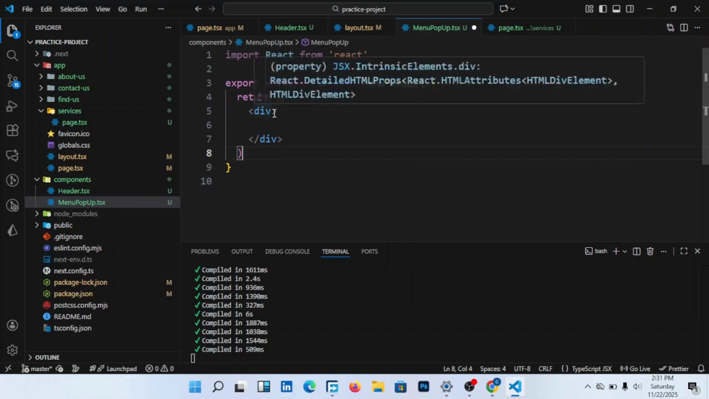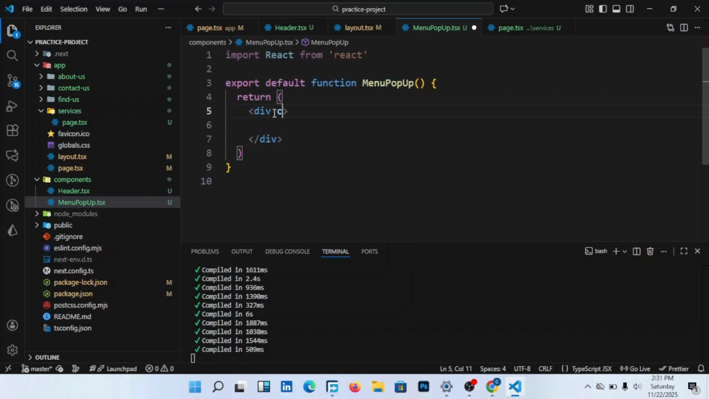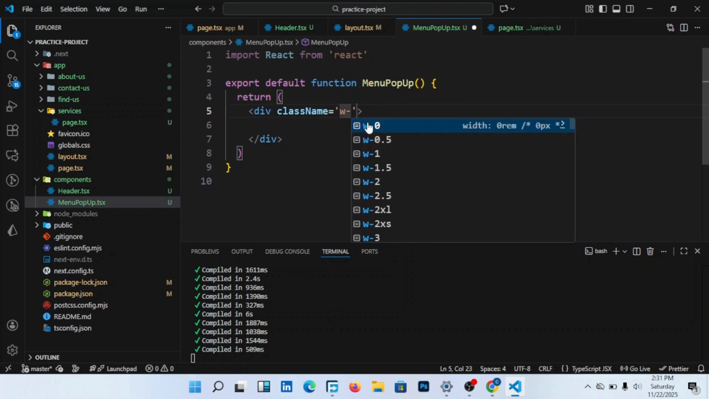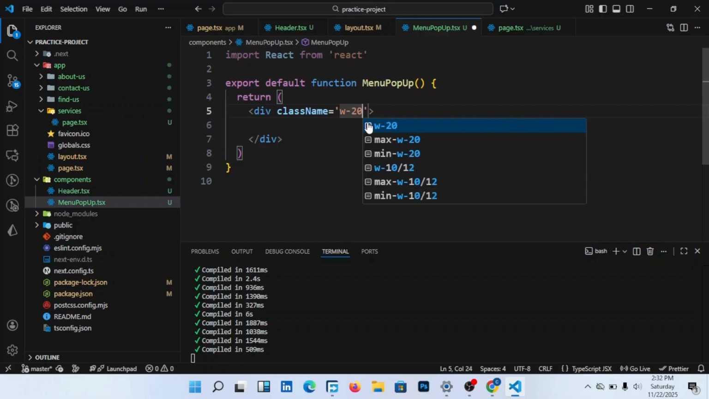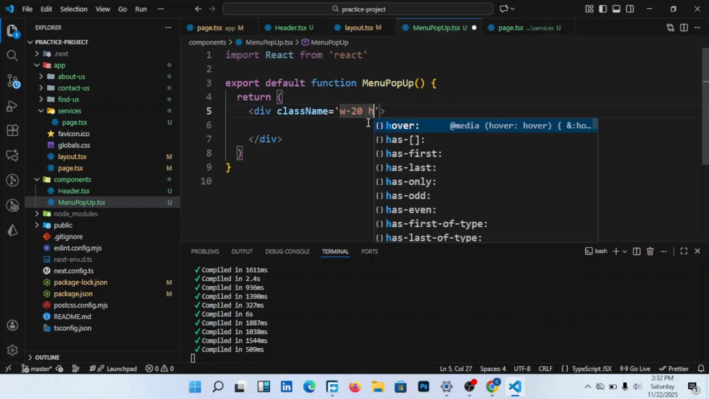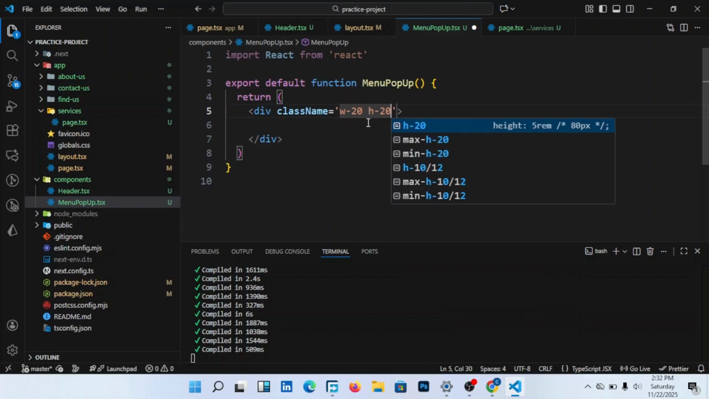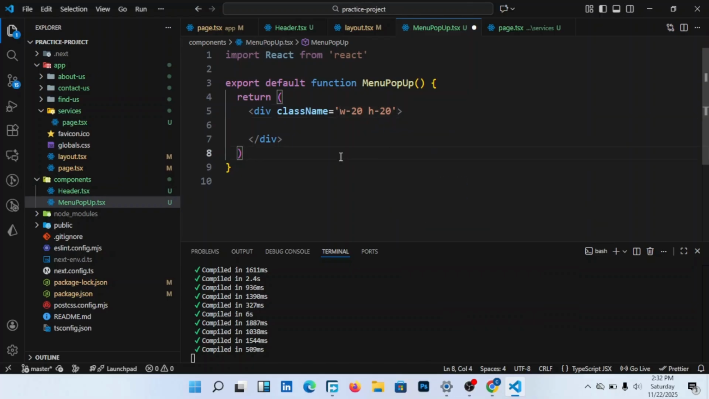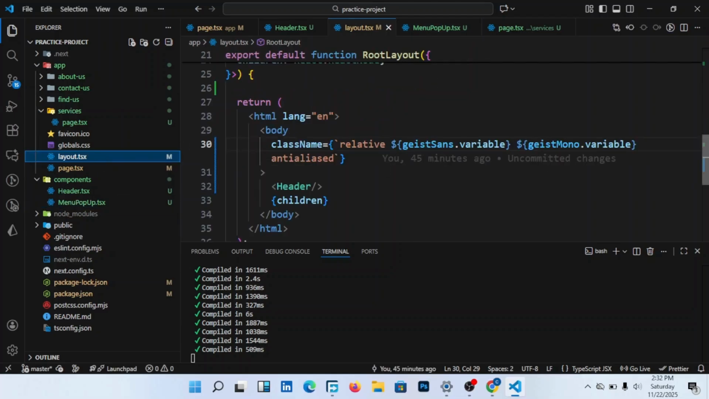So let me just give it some bit of styles. Let me say className. Let me give it, for example, width 20 and height 20. I want to see how this menu pop up looks like. I'm going to come on my header here, on my layout.